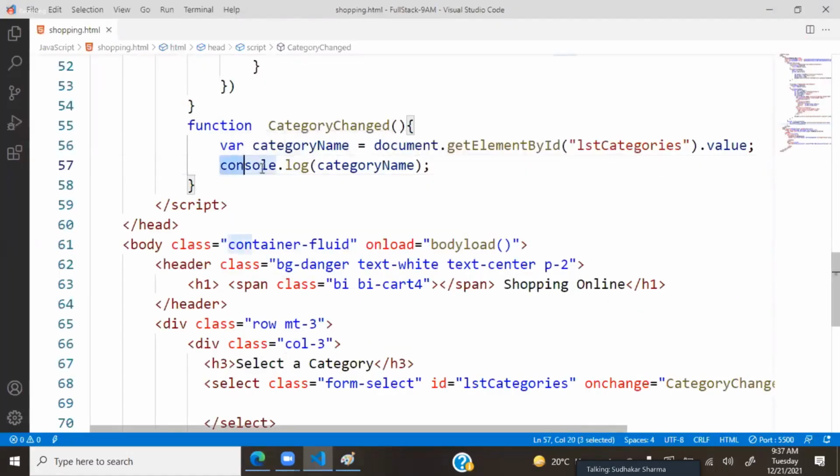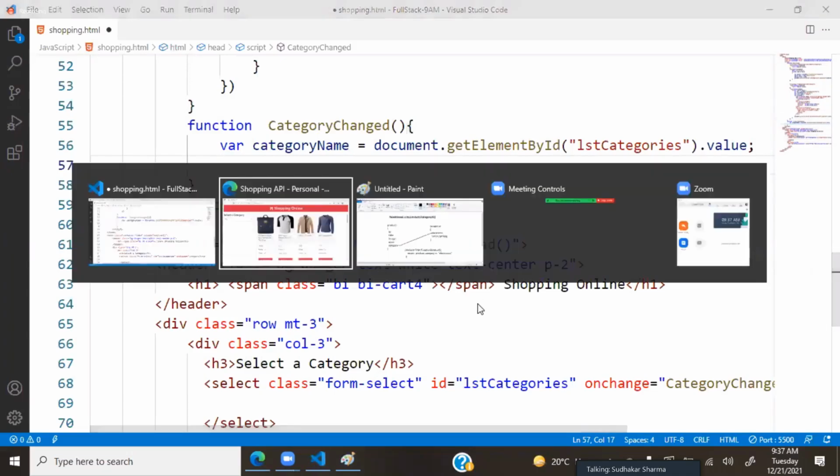now what we have to do is we need to get and display only the products that belong to that category. And those products must be displayed here.